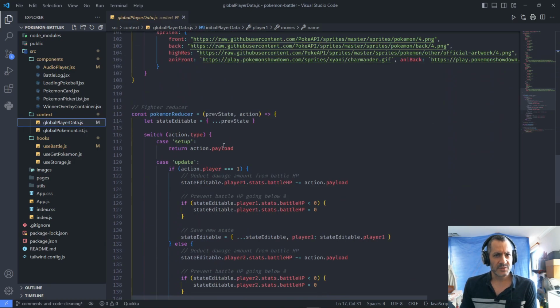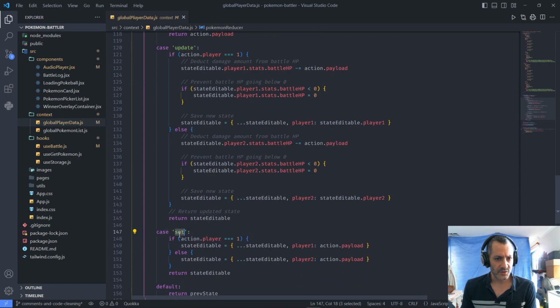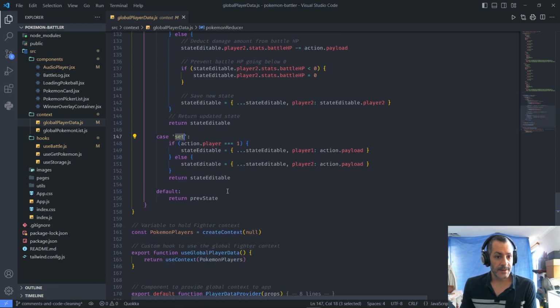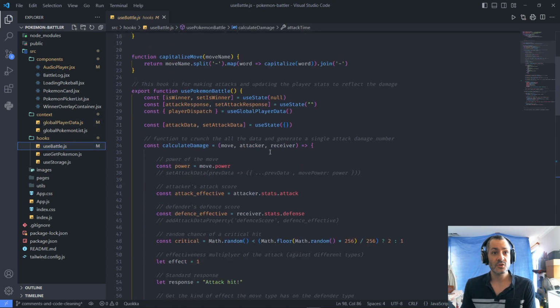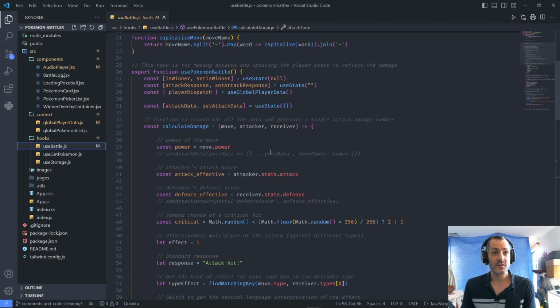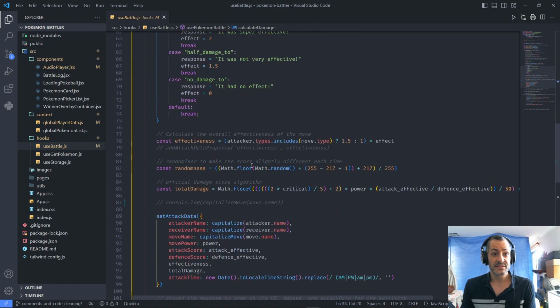I really wish Matt was here to do this justice, but he created a reducer for updating the current player 1 and player 2 state. He created a custom battle hook that returns like the calculate damage function by itself.